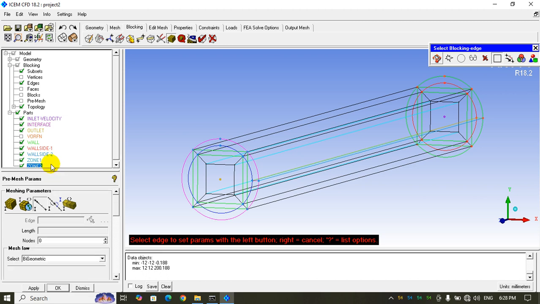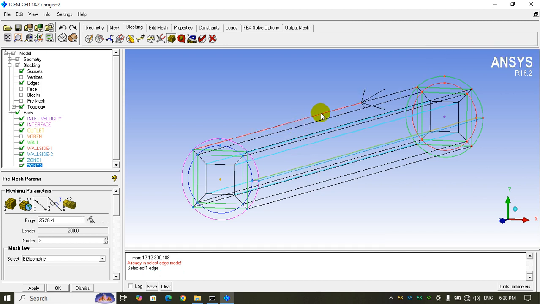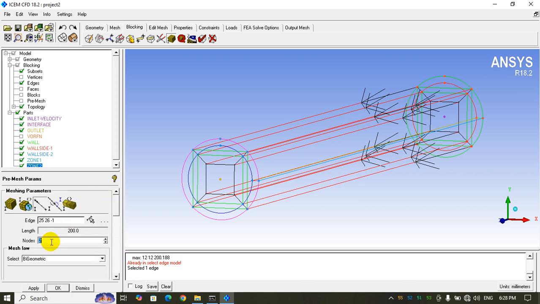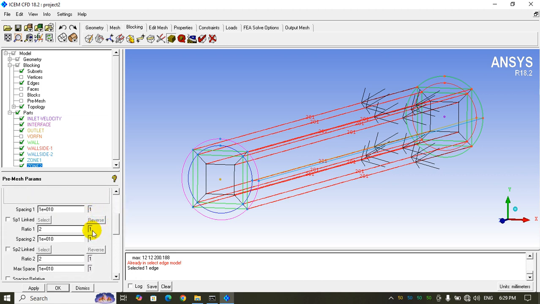Let's do it. Just go to the blocking tab, pre-mesh params, and select this one, edge params, and just click here and select one of the edges. We don't want to waste time selecting each edge. There is an option here called copy parameters to all parallel edges. Here you go, and then 2.0, because I would like to have a 1 millimeter element, I just put 201 nodes here. You can see the spacing is 1 millimeter. Click apply.